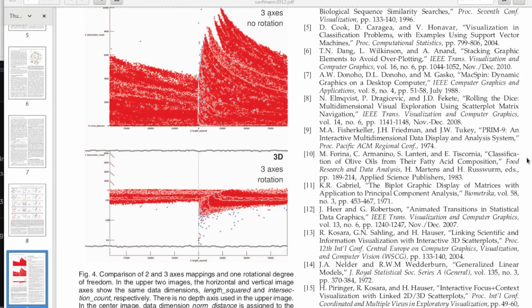M. A. Fischerkeller, J. H. Friedman, and J. W. Tukey. Prim 9, an Interactive Multidimensional Data Display and Analysis System. Proc. Pacific ACM Regional Conference, 1974. M. Forina, C. Armanino, S. Lanteri, and E. Tiscornia. Classification of olive oils from their fatty acid composition.